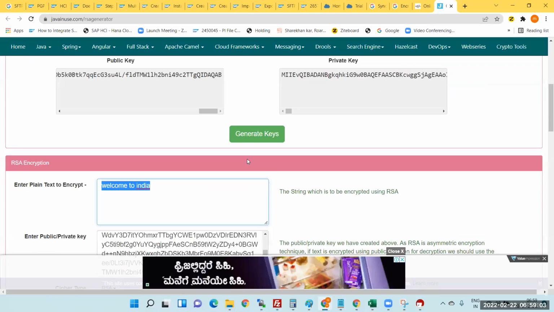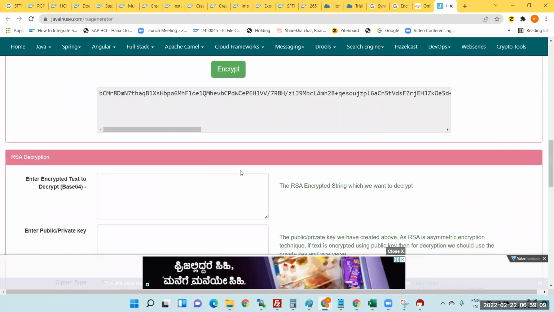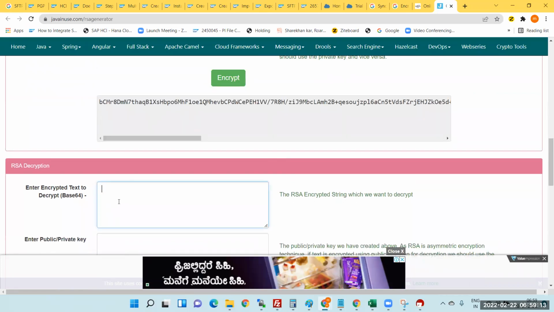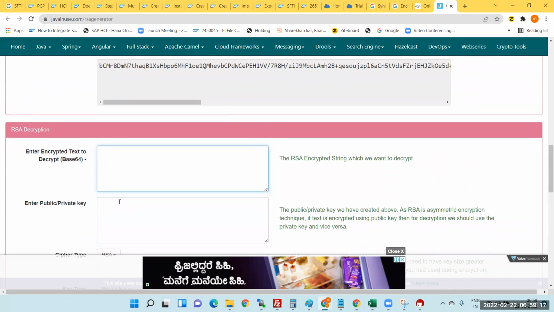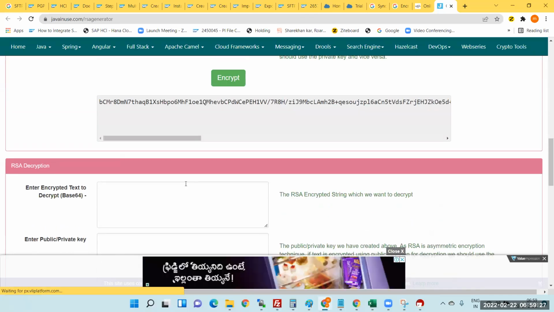So always, encrypt is nothing but converting readable to non-readable format. Again, in the same way you need to put the corresponding decryption key. Enter the encrypted content. This is the encrypted content here. You need to put a private key. Then select the private key, and you can decrypt it as well. You will get the actual file here.